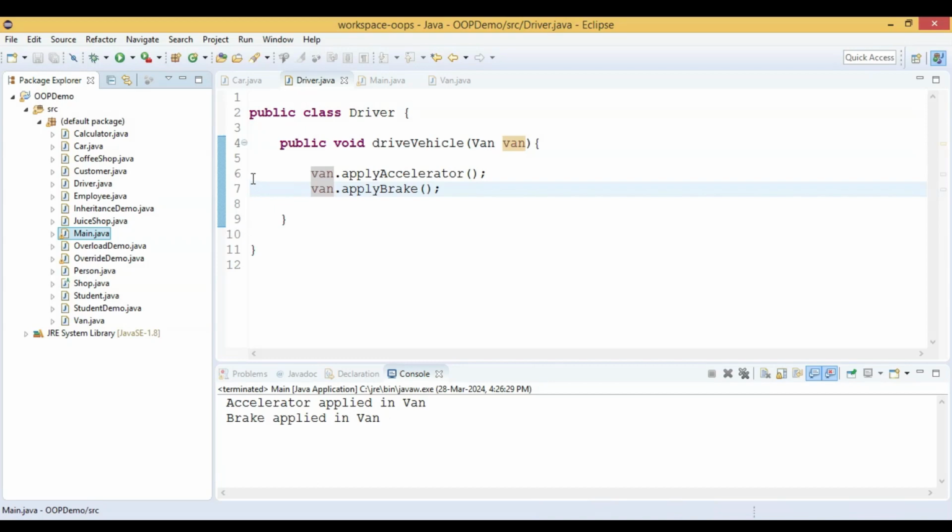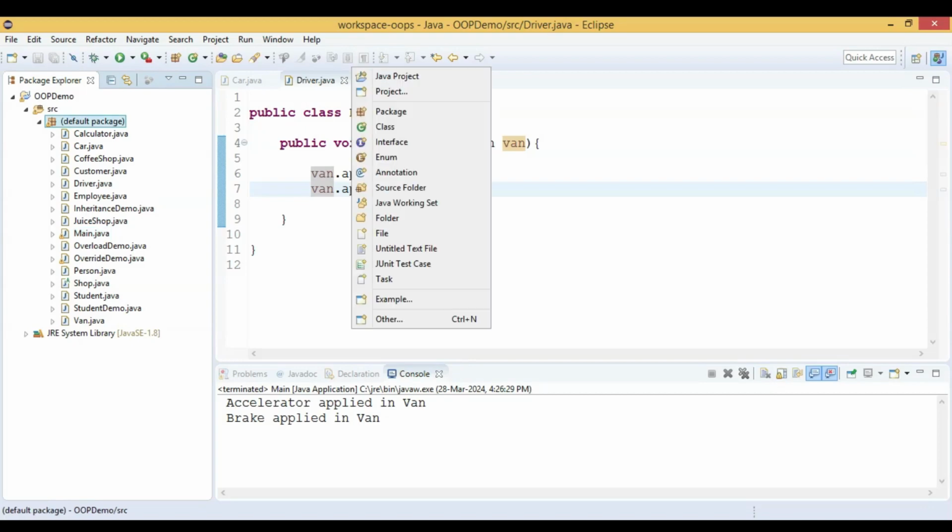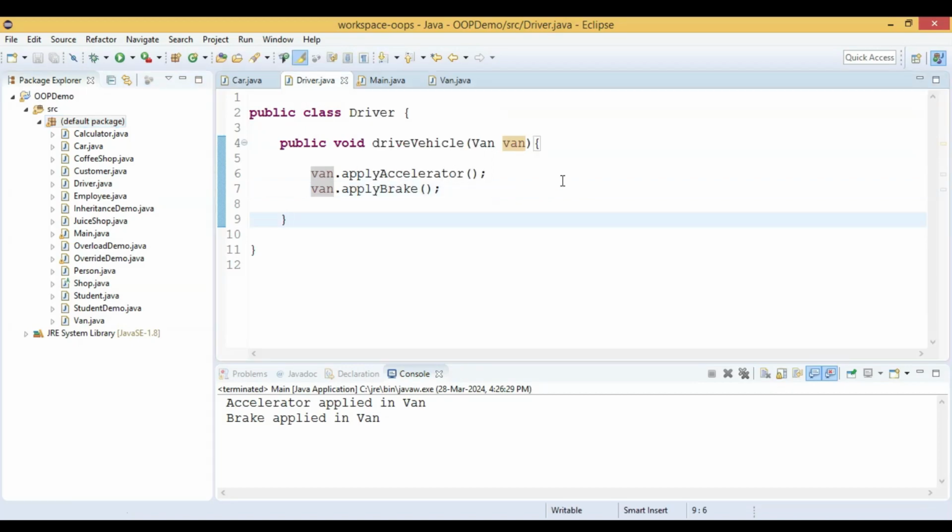Now if you want to send another object like Jeep, suppose you write a class called Jeep and pass that Jeep object to the driver class method driveVehicle, again we have to make changes to the driveVehicle method. So every time we pass a new object, we have to make changes to the driveVehicle method.